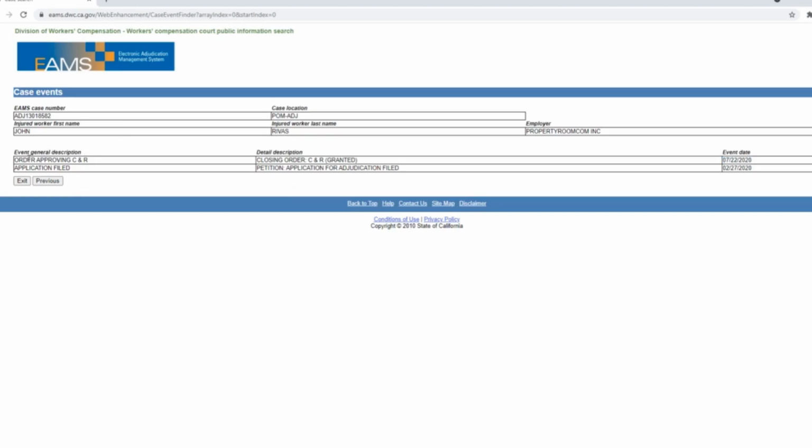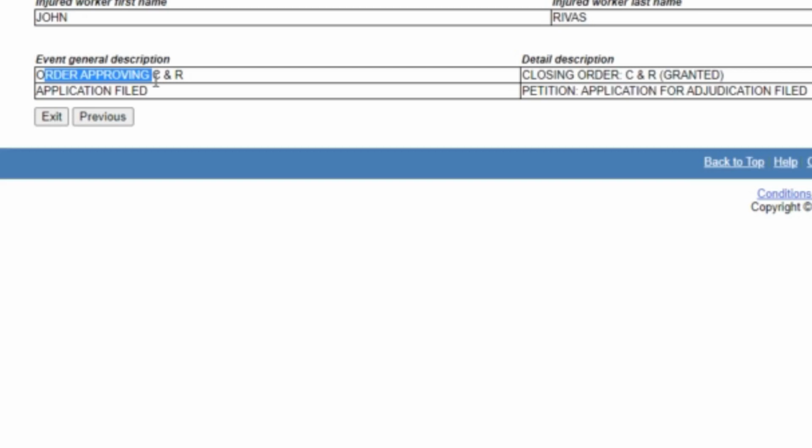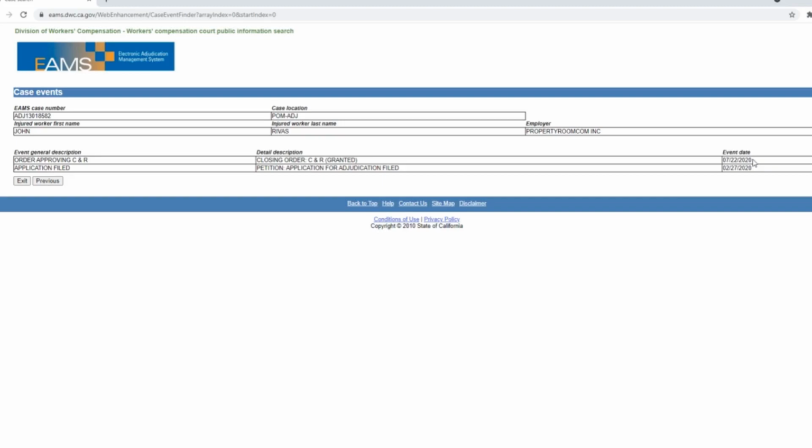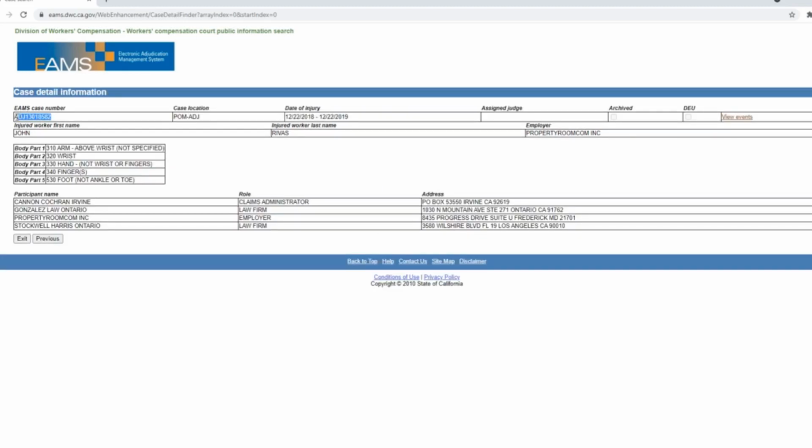If he would have settled via stipulation with request for award, this right here would say order approving stipulation with request for award, or STIP. It would not say CNR, but it would be the same type of thing, and it would have a date there as well. I'm going to go ahead and copy this number here.